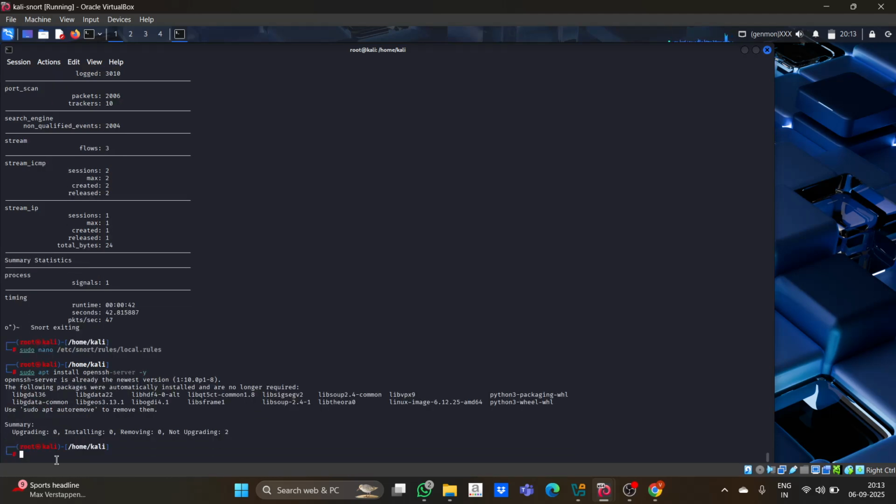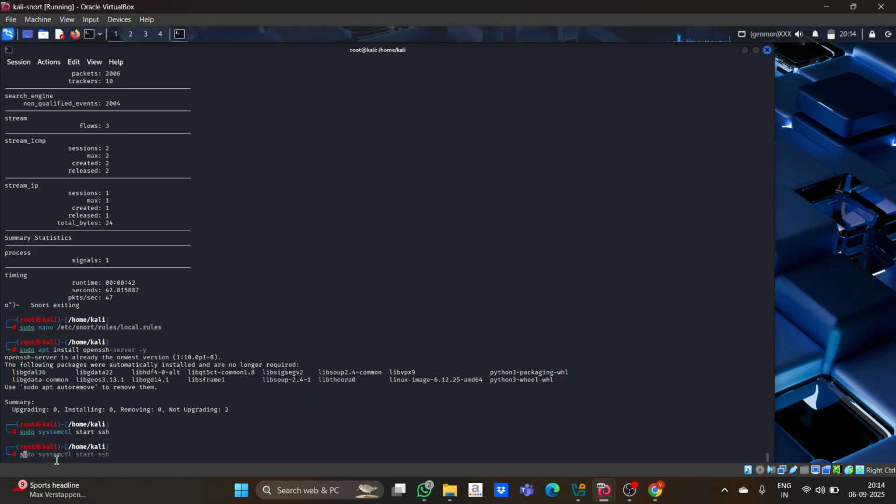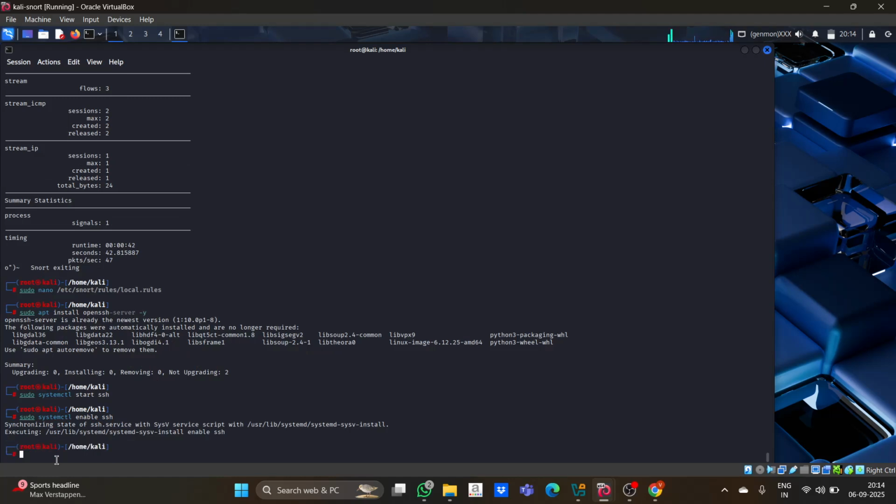Then we can start it: sudo systemctl start ssh, enter. Next we can enable it: sudo systemctl enable ssh, enter. Okay.